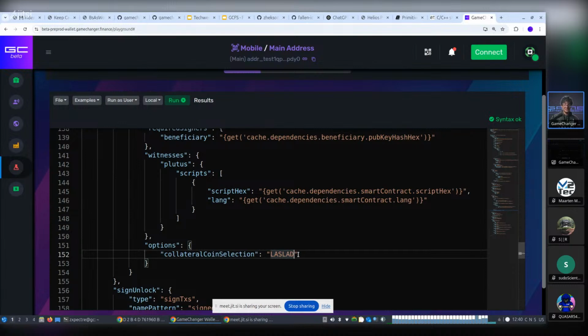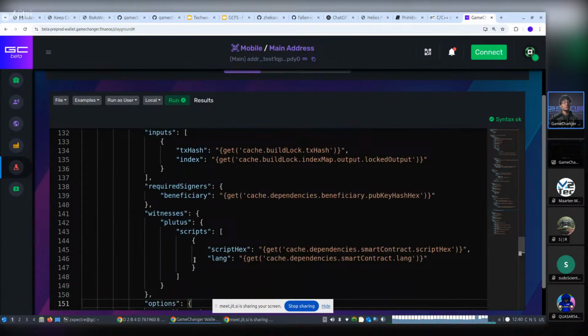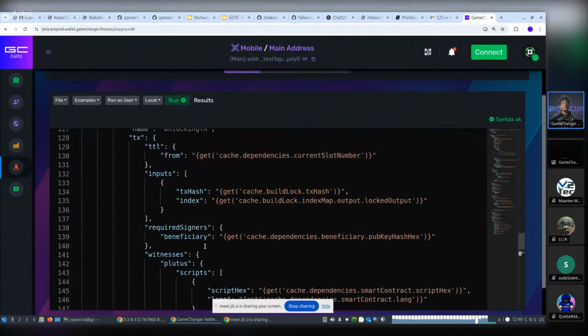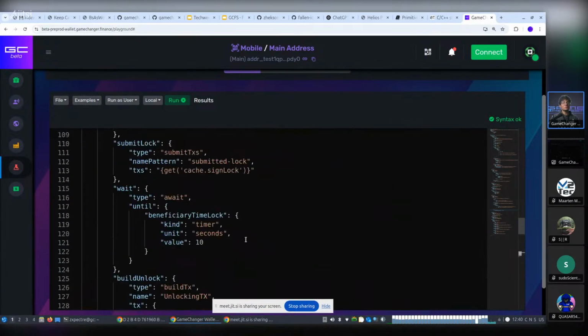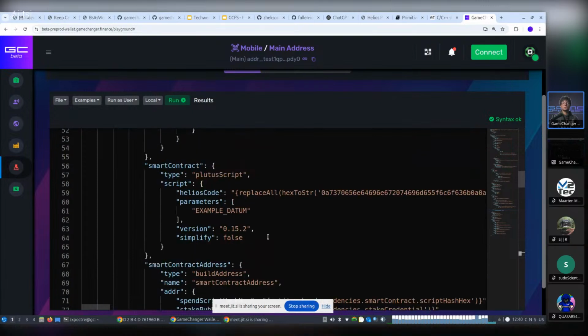This basically will give you the best coin selection input to be used as collateral for this transaction, for the Plutus validator. Basically, that's what you need. That's everything you need. So let's jump quickly into the code here, and then let's jump into yours.